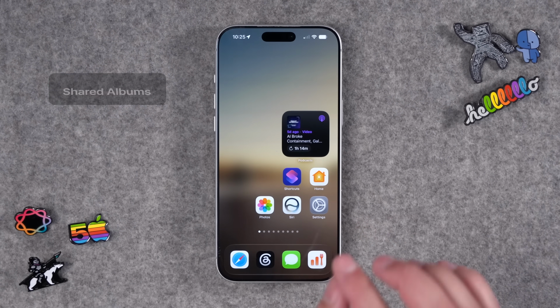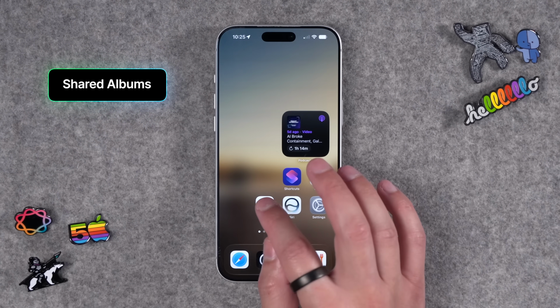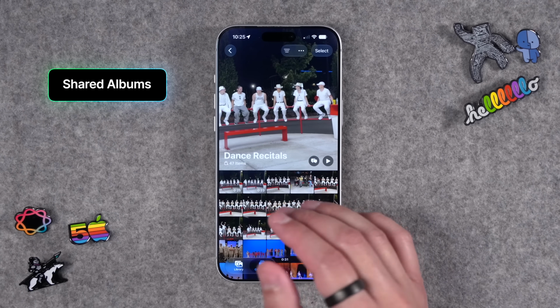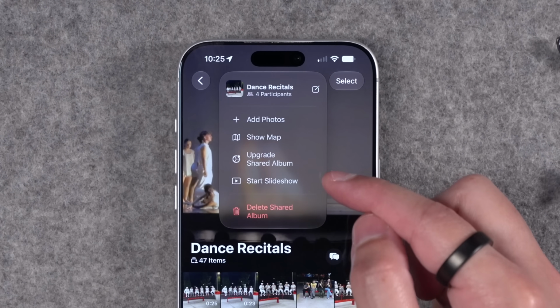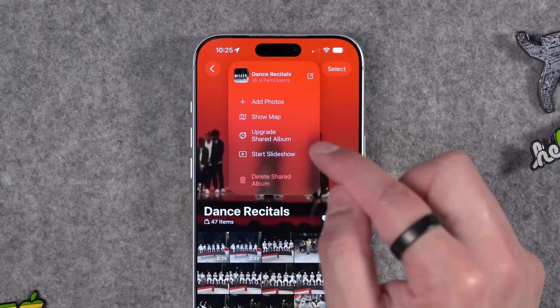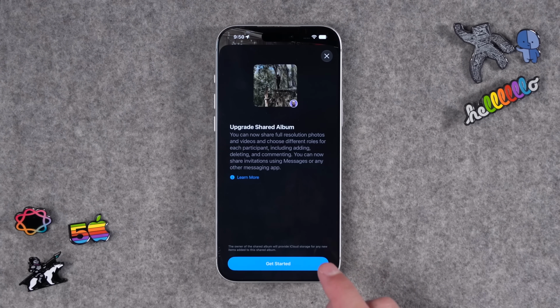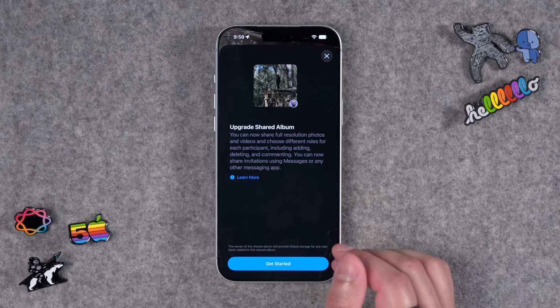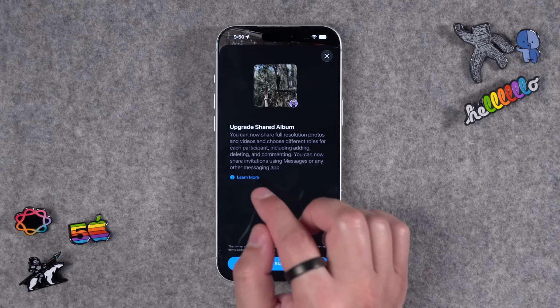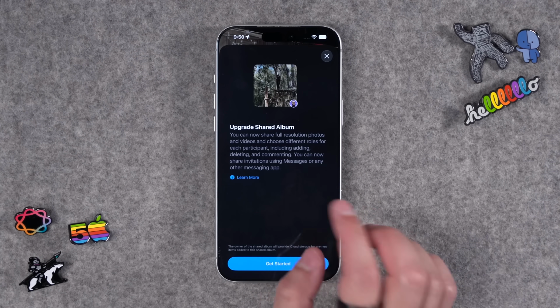Now going back to photos, shared photo albums has massive upgrades in iOS 27. If you go down to even some of your previous albums, once you update to iOS 27, there'll be an option to upgrade the shared album. When you tap that button, you'll see this screen. Upgraded shared albums now include full resolution photos that you can share with others. There's new emoji reactions, and you can even share invitations to non-Apple users.